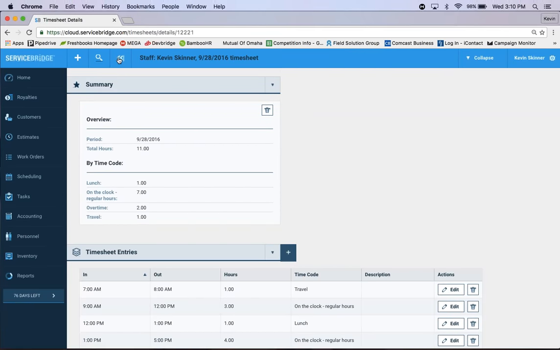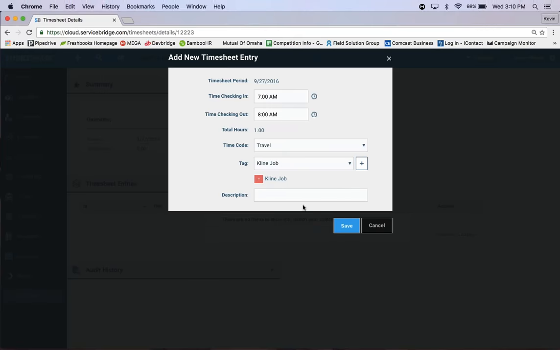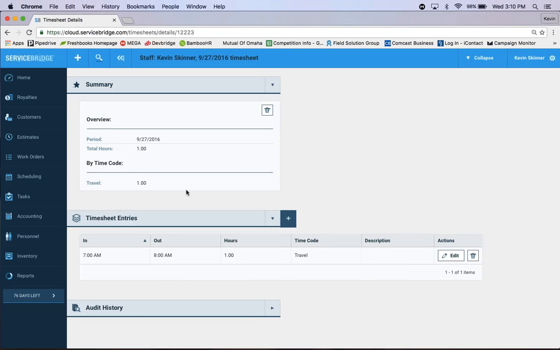If we go back, if you need to add one, let's go back down to timesheets. And let's create a new one for tomorrow. Or let's do it for yesterday. So 9/27, same screen as before. Let's add a new one. So yesterday, kind of the same sort of deal. I started from 7 to 8 and I traveled for the Klein job, and just save it.